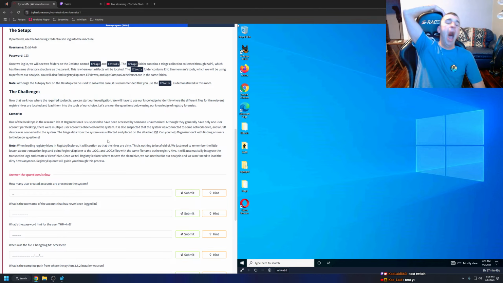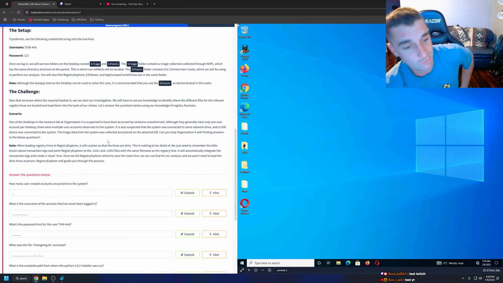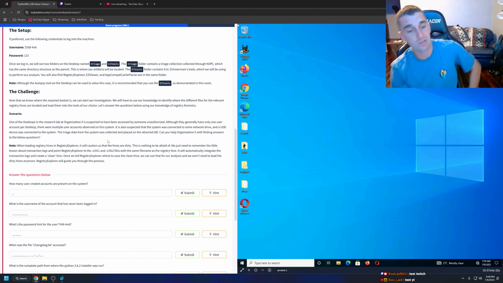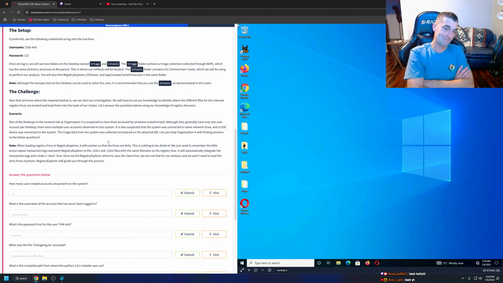Note: when loading registry hives in Registry Explorer, it will caution us that the hives are dirty. This is nothing to be afraid of. We just need to remember the little lesson about transaction logs and point Registry Explorer to the .log1 and .log2 files with the same file name as the registry hive. It will automatically integrate the transaction logs and create a clean hive. Once we tell Registry Explorer where to save the clean hive, we can use that for our analysis and we won't need to load the dirty hives anymore. Registry Explorer will guide you through this process.